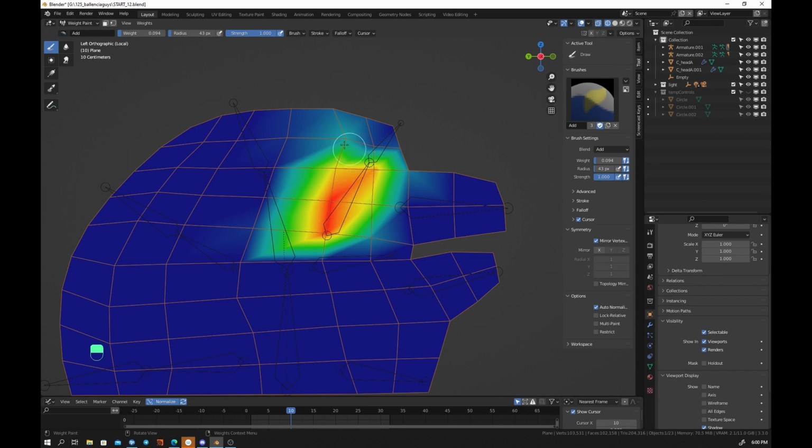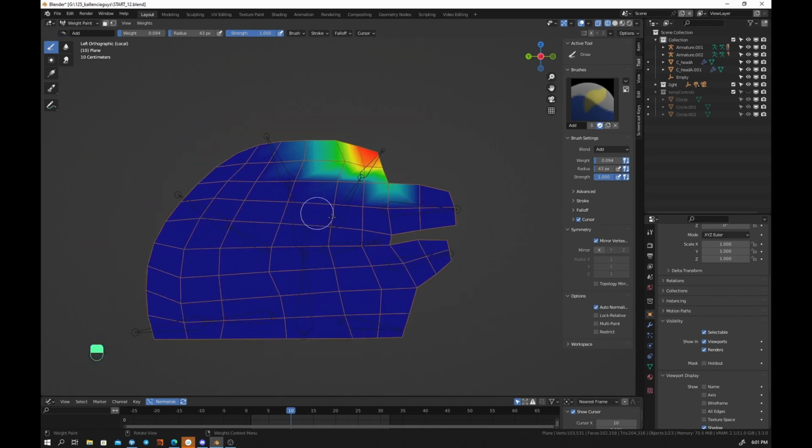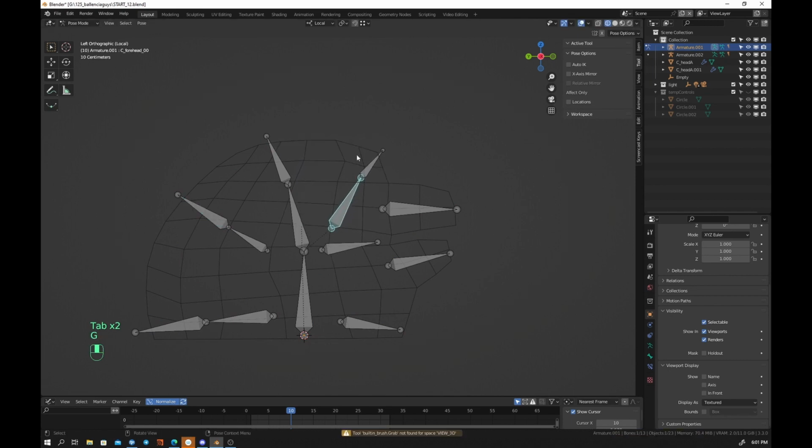Now I want to have a look at the forehead. I don't want the eye area to be too deformed. I want it to be controlled by the bone, not by bone interpolation. That's why I slightly increased the value here. Let's now try to move this area. This part is fine. The forehead works fine. One jaw and the second one work alright. The cheek is good enough.